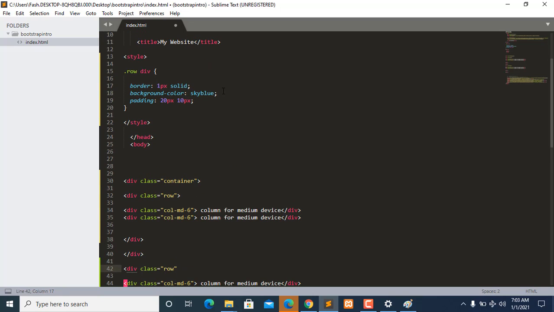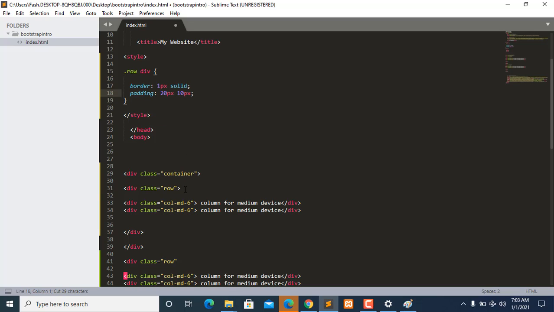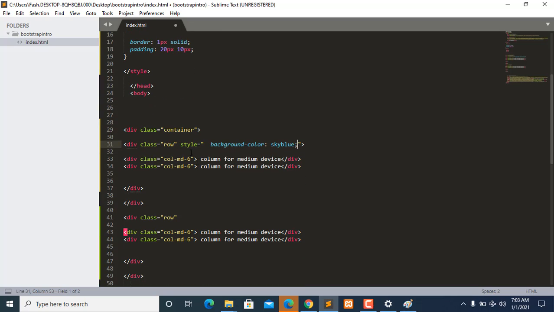Okay, let me just do this. Instead of styling it with the background color of sky blue, I just want it to be separate. Let me cut this and paste it there, style it, and just paste it, Control V. Okay, so it's not this style, and I give it another color so that you understand what I'm trying to explain here.